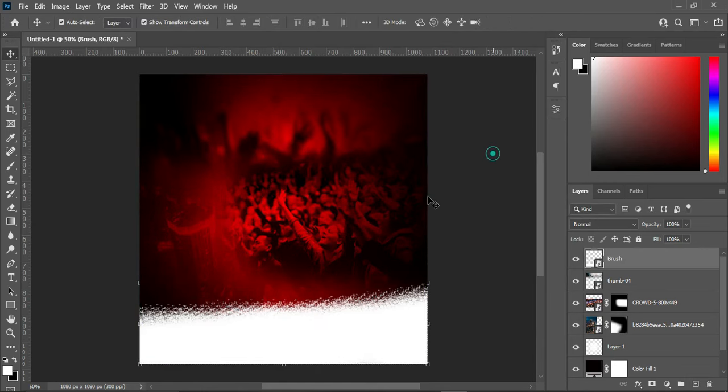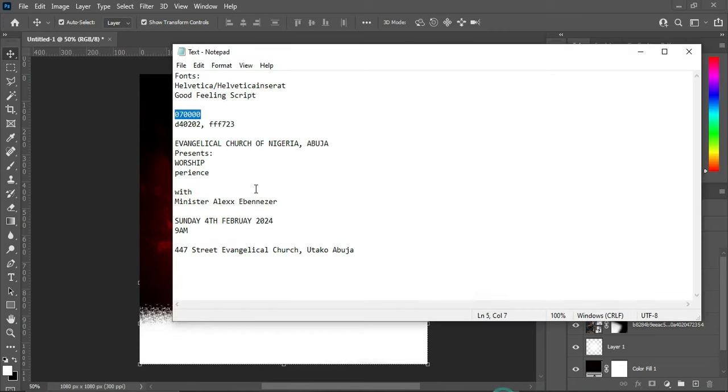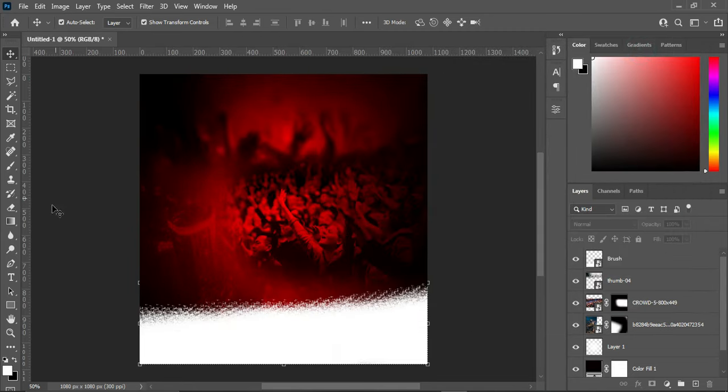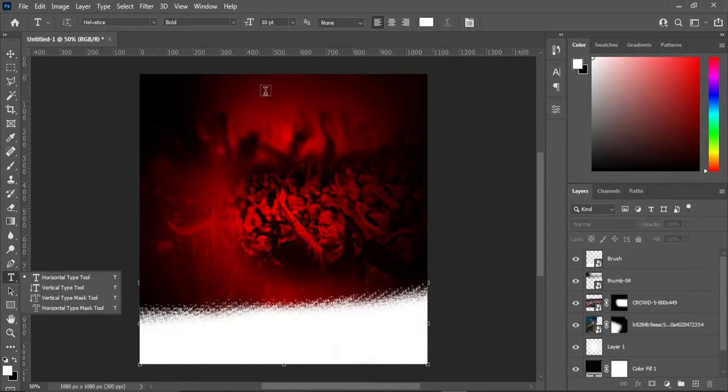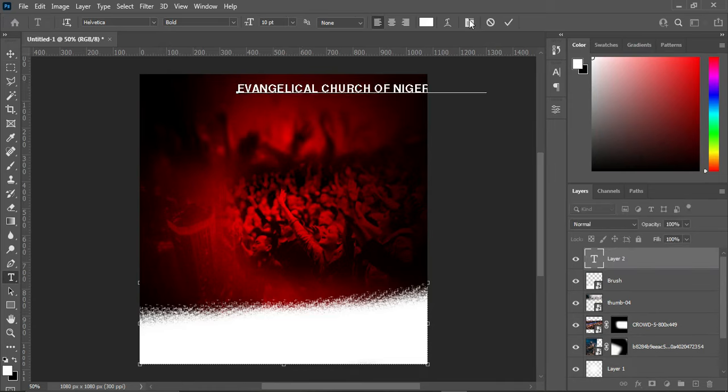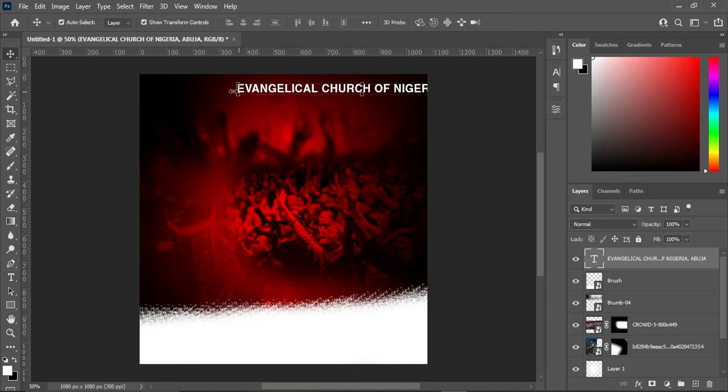Okay, so the next thing now is to start with our text. Here are the texts I'm going to use in this tutorial. So the first one, you copy this one, Ctrl plus C to copy, then select your text tool over here, then you click and paste it. Okay, now we are going to reduce the size.